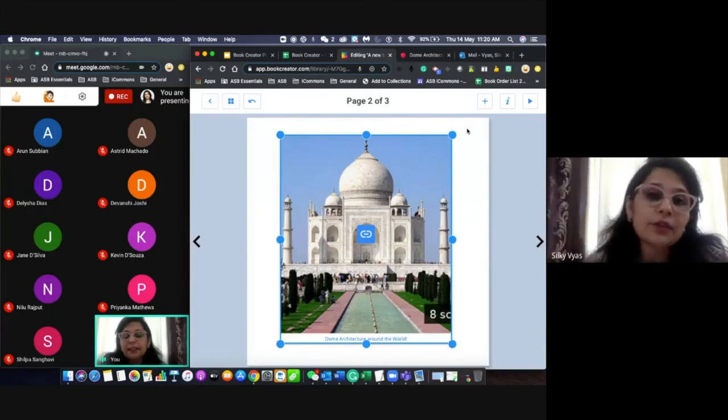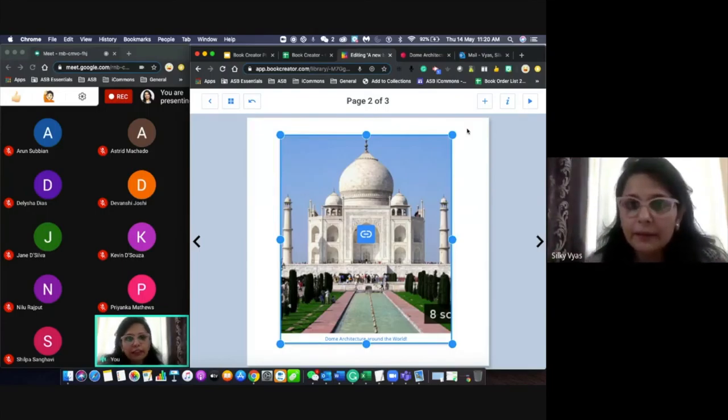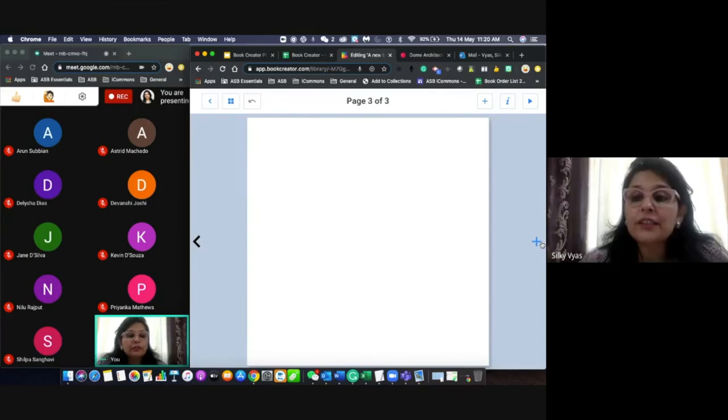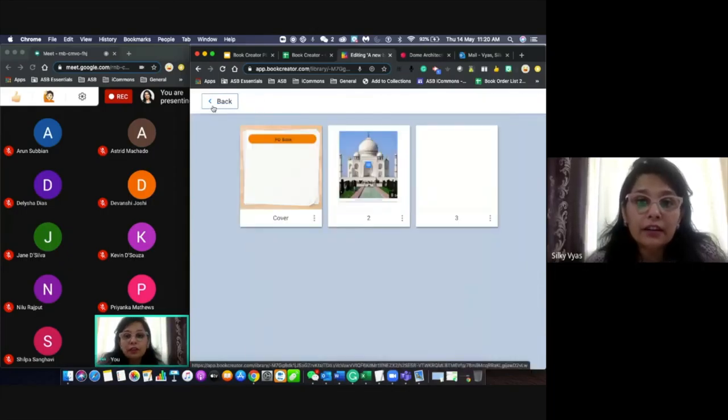Or the kids can also do it if we teach them, but right now I am not sure how well they'll be able to do this. So now I go to my next page. When I just click plus, it connects me to another page. Another way of looking at pages is go to this view. Let me go back again.